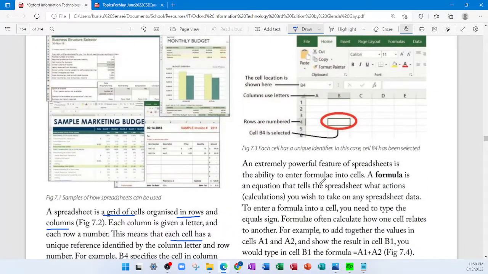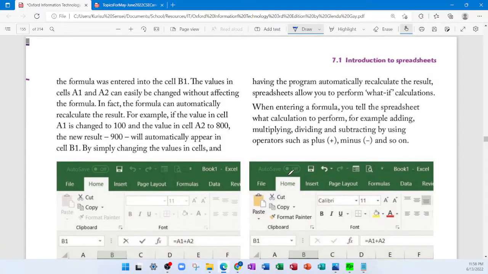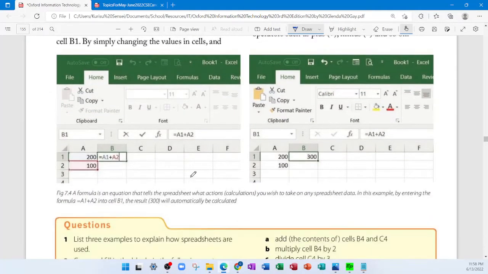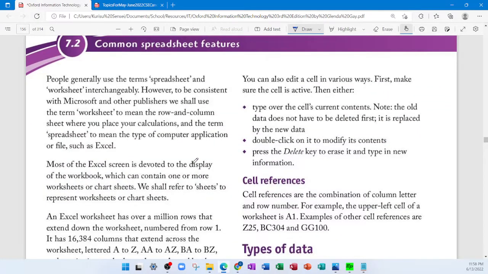Why do we use spreadsheets? Well, it allows us to do fast automatic calculation, and we use what is called a formula to carry out those calculations. Remember, a formula is a calculation that you are going to create. So for example, A1 plus A2, 1 plus 2, is a calculation that you are going to create. That is a formula.